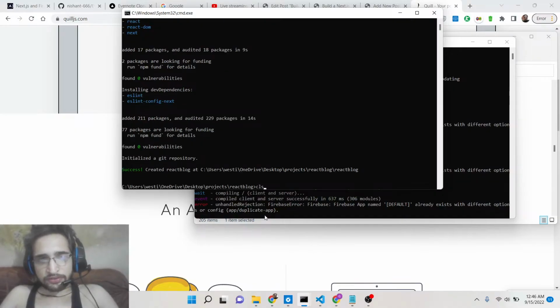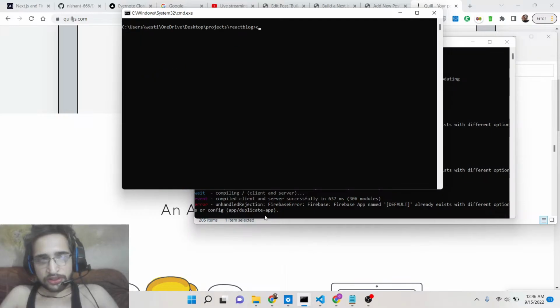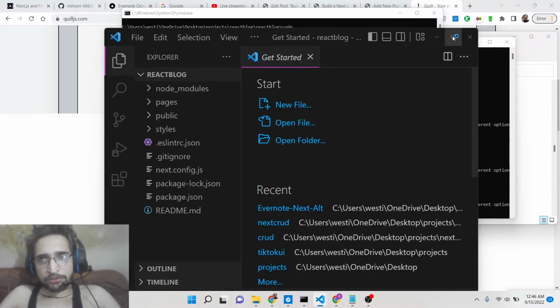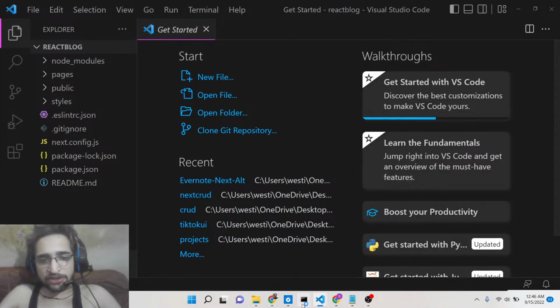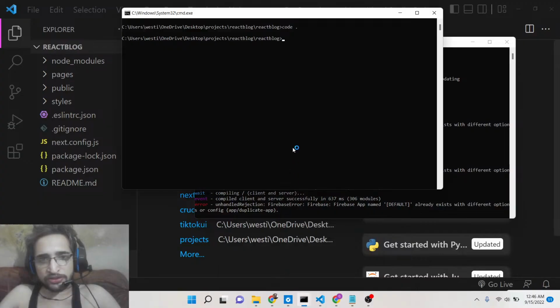Now it has successfully installed it, guys. So we can simply go into the folder, which is React blog. We can now open this inside the Visual Studio Code text editor. So basically this is your brand new Next.js project, guys.